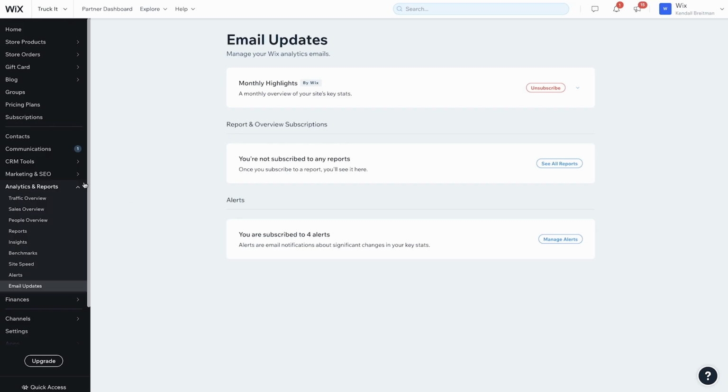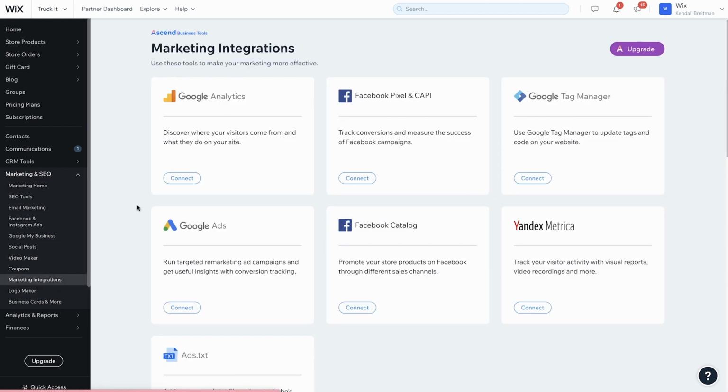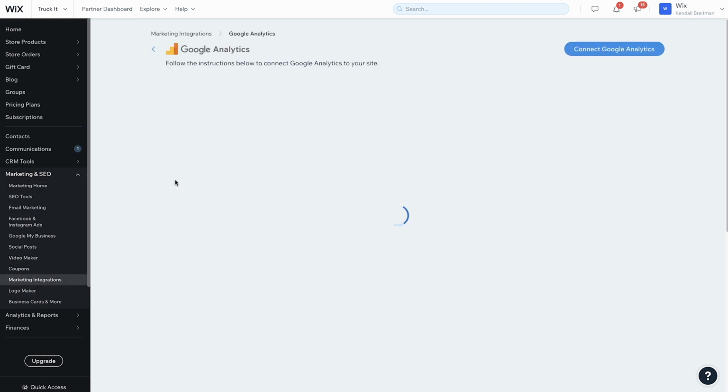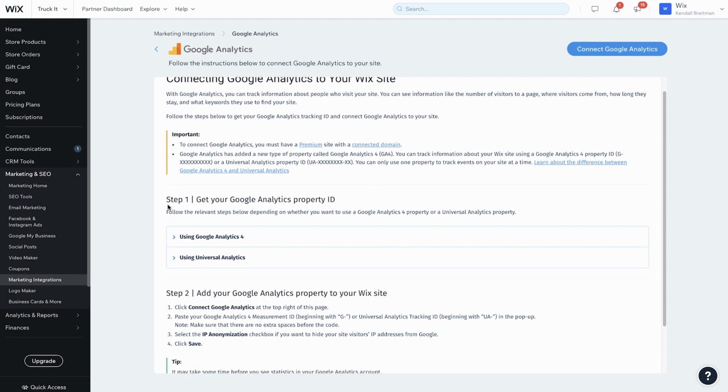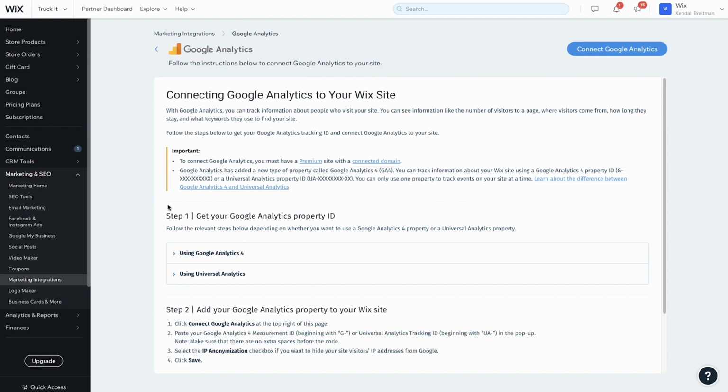Next, I'll need to connect Google Analytics to my blog so it knows what it's reading and analyzing. Head to Marketing and SEO, then Marketing Integration. Select Google Analytics and click Connect. I'll follow the detailed step-by-step instructions in the dashboard until I get my analytics report.